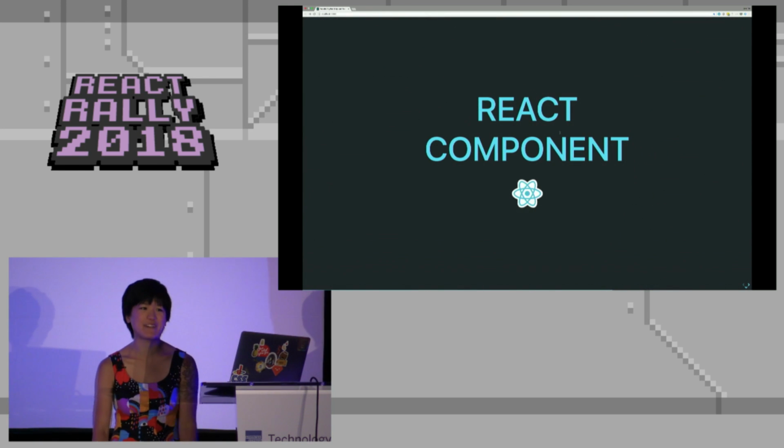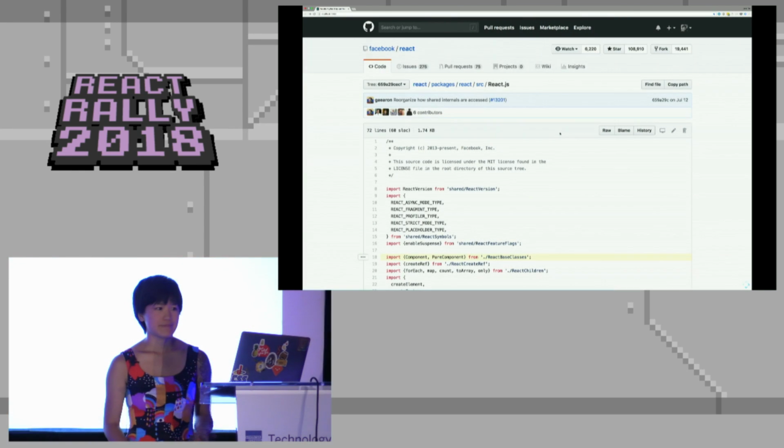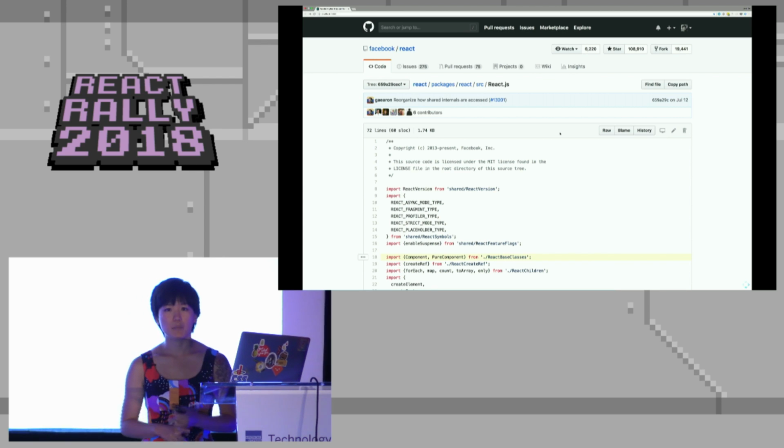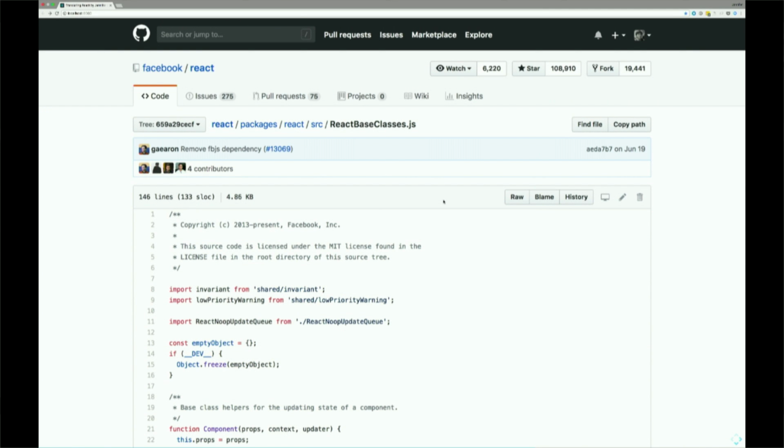Okay, so React components. Poking around React some more, we can see, again, in that original file, react.js, that we're importing Component and PureComponent from React-based classes. So this is what React-based classes looks like inside of GitHub, and we can see it's still part of that React package.